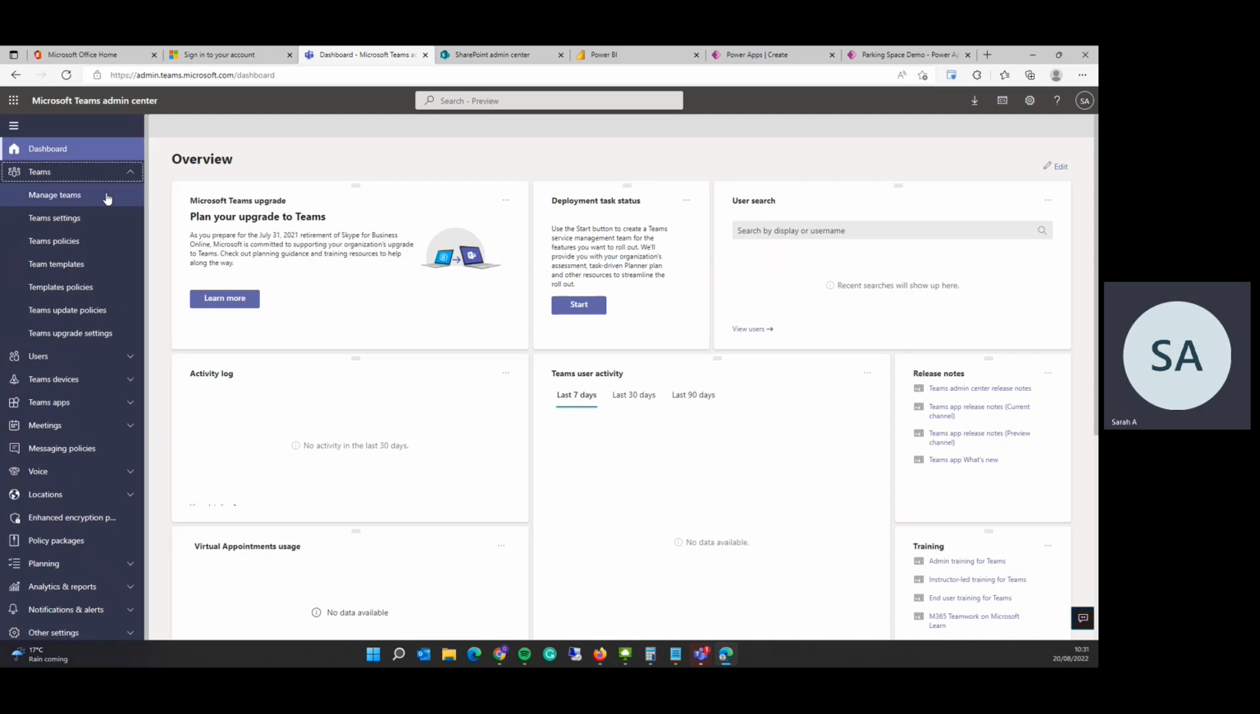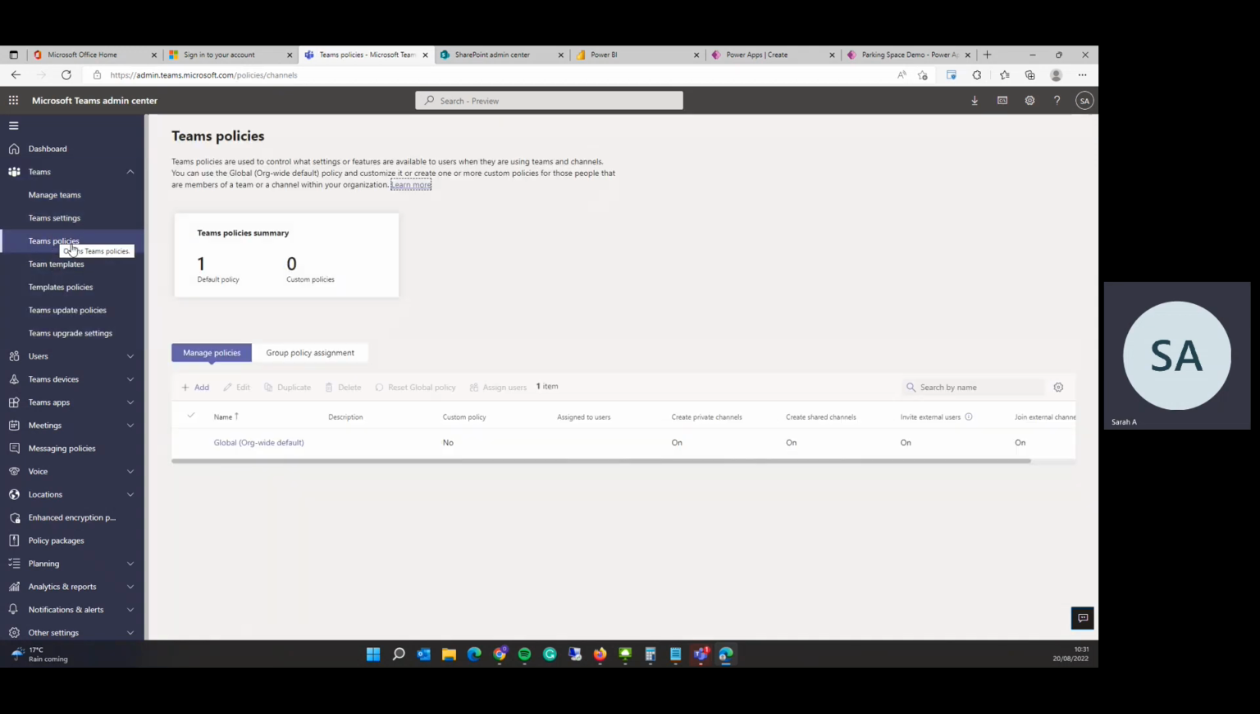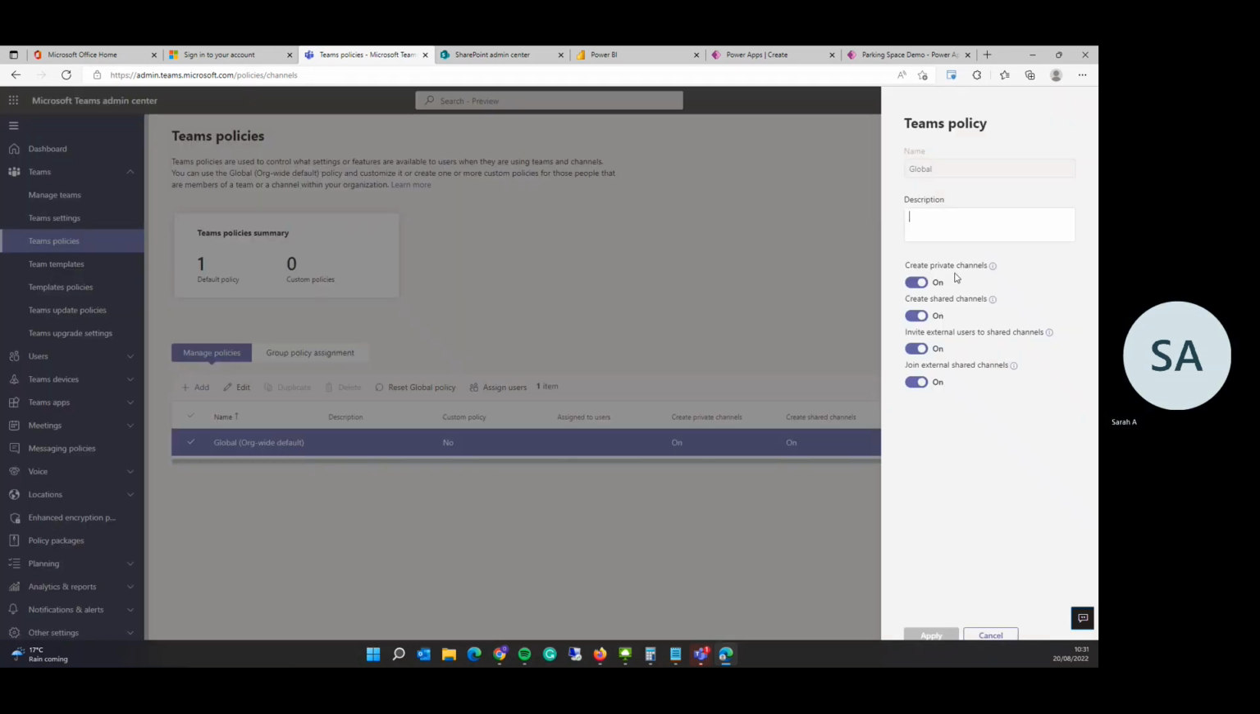So for Teams, this is where you can create teams, you can manage the teams, and if you create a team here, it also appears in the Exchange Online side of things as well. So this is where you can create a team policy as well. This is the default one. What you want the team to be able to do. Do you want them to be able to create private channels, create shared channels, invite external users to shared channels? So this is the global default one.